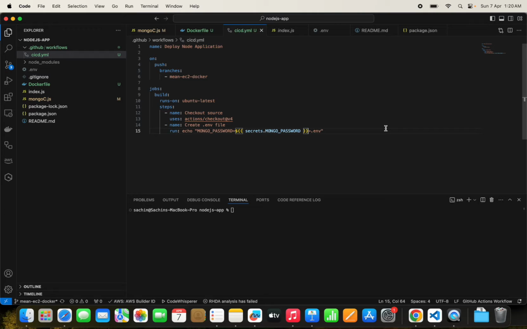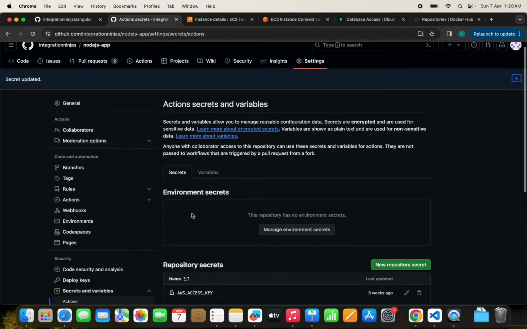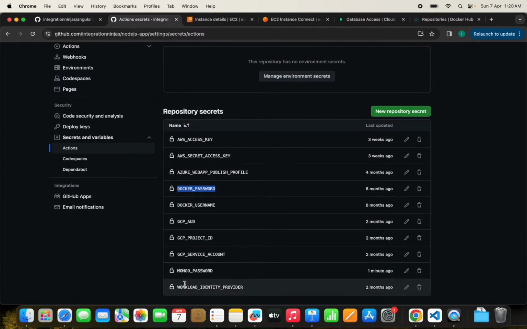So this won't create any issue. And once this is completed, we are going to proceed to the next step, which is logging in to Docker Hub. For that we are going to run a command, which is nothing but docker login -u and -p, and after that we need to add the password here. Same, we will add these details in the GitHub repository secrets, the secrets.docker username, and then the docker password.